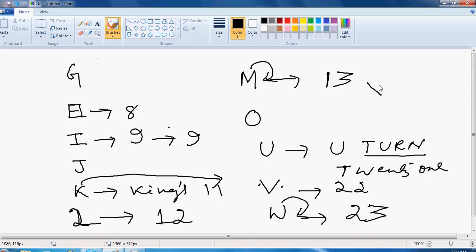Then for example X, you can see X is having 1, 2, 3 and 4. There are 4 parts, so X is 24.